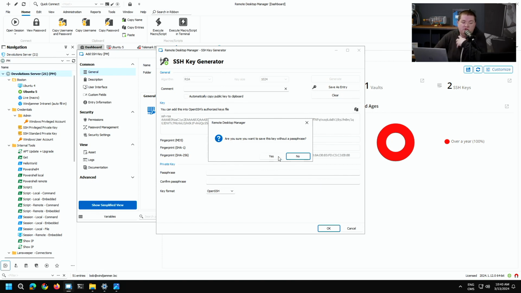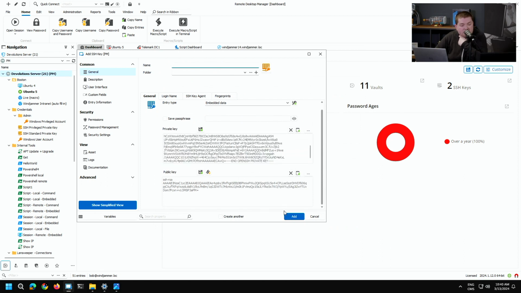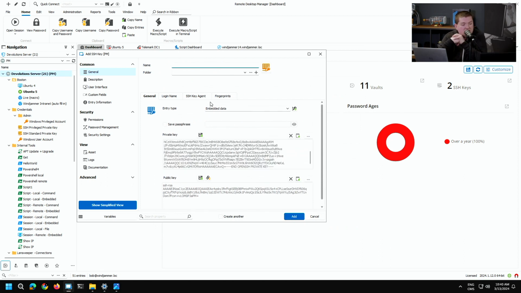So we put this prompt here. You decide if you want a passphrase or not. Let's put none just for the sake of this presentation. Click on OK. Yes here. And then we can add this as an entry. And so putting a name, you see all the information saved. All of this is part of the key here. It's all within Remote Desktop Manager.